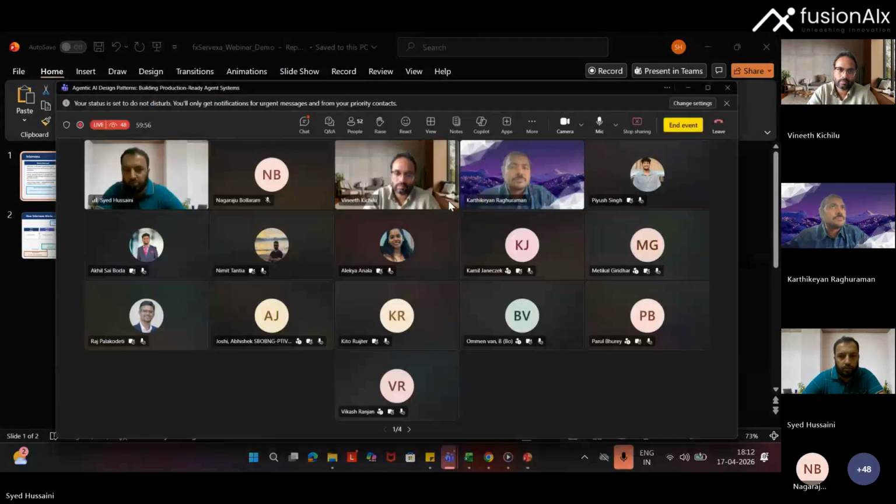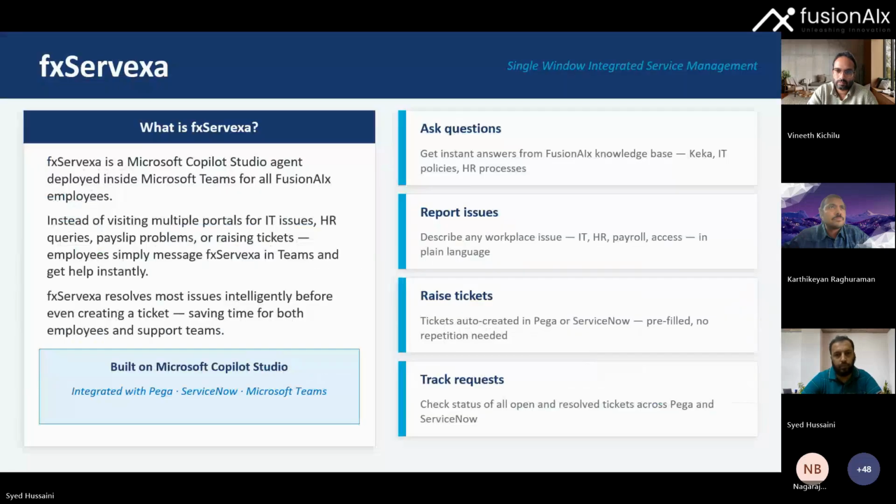Thanks, Vinit. Hi all. Let me share my screen. Hope my screen is visible. Okay, so let me introduce to you all our solution. It's called Cervexa. It's a single-window integrated service management Copilot Studio agent, which we have deployed inside Microsoft Teams for all our Fusion X employees.